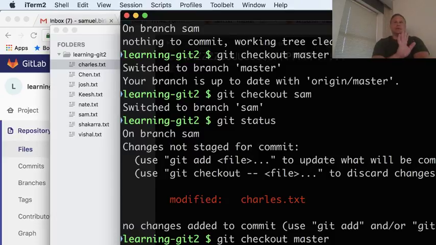You generally don't want to do this. This is a bad practice. You shouldn't be making changes on one branch and then checking out another branch until you've added and committed your changes. Okay, so we're going to go back to my branch.